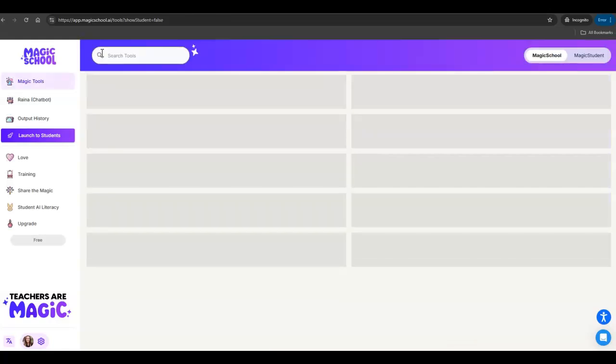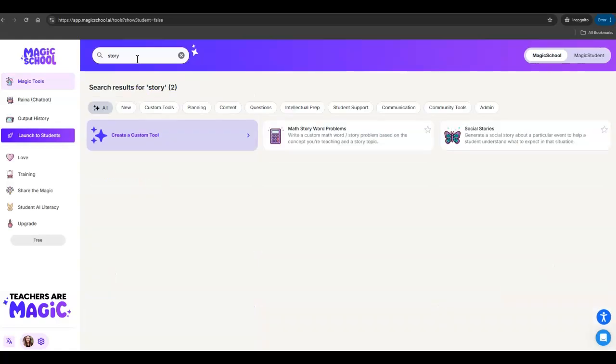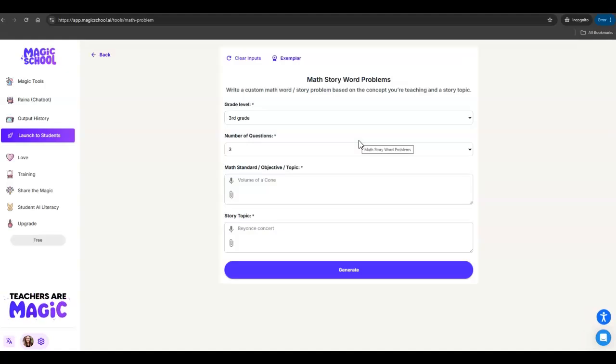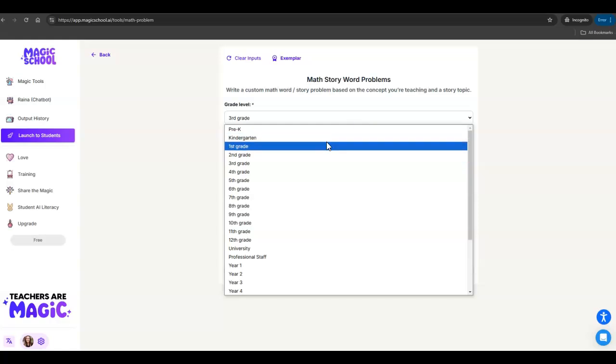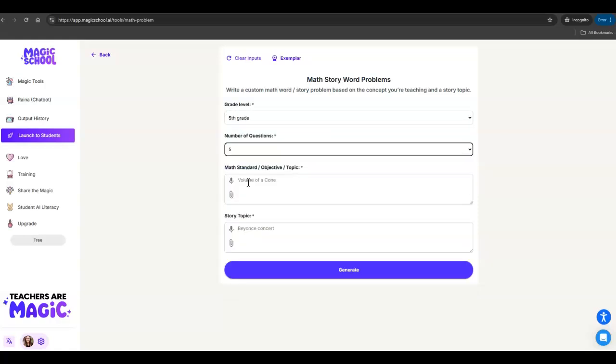All right, let me go back. Let me do something really simple just to show you one more thing. I think there's one here on, yes, math story problems. So one of the things that I like about this is we can tailor this to a specific group of students or their interests. So let's say in this particular case, we're looking at 5th grade. We will do 5 questions, the standard or objective or topic. Let's say we're doing fractions.